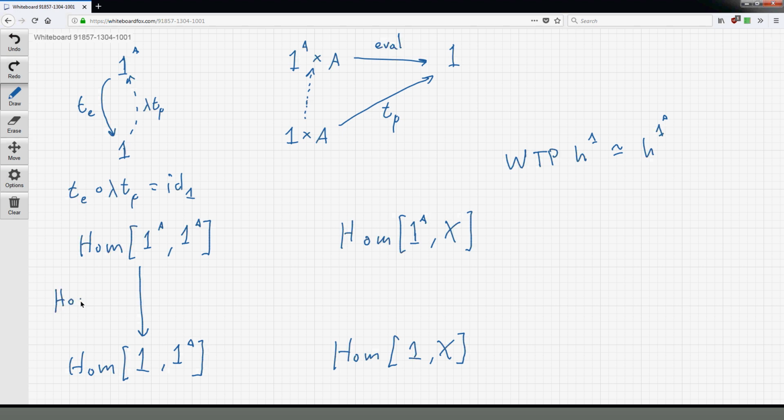I'll write it out like this. The component of this is that's the component of this natural transformation for the object 1a. And the component for 1. Looks good so far.